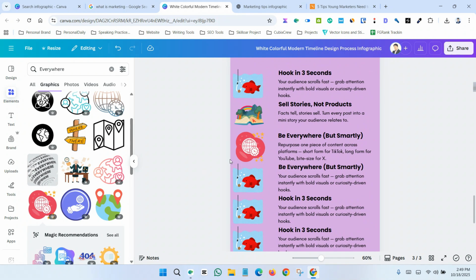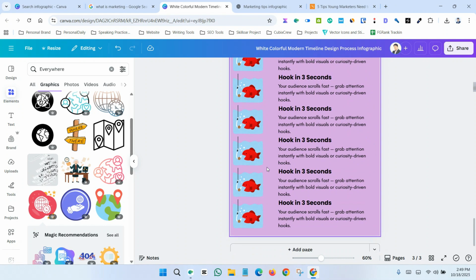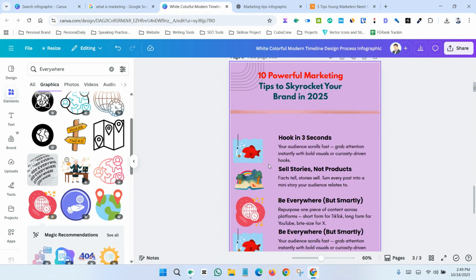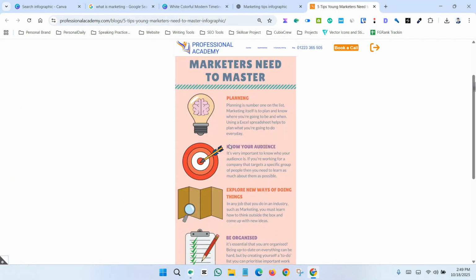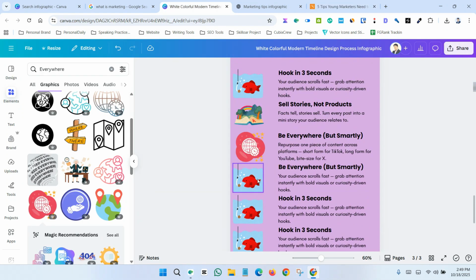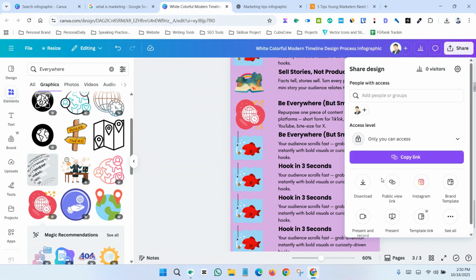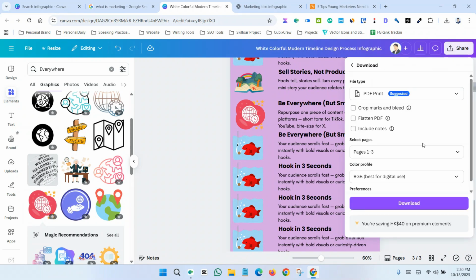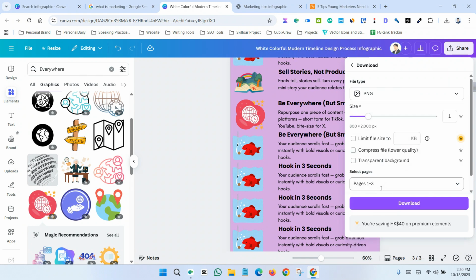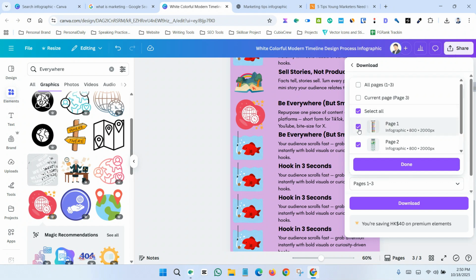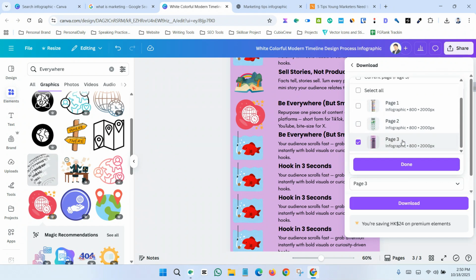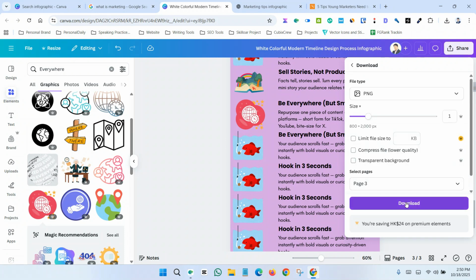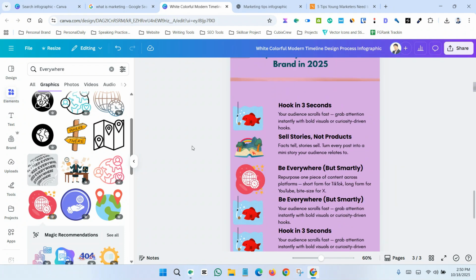So this way you can add or replace everything of the content in your infographic, from any types of inspiration, and make all of the adjustments as necessary. So once everything is done, just click here to download your infographic. So this is the third infographic. First click here, page 1, not page 2, and this is actually page 3, and done, and just download it, and your infographic is ready to go.